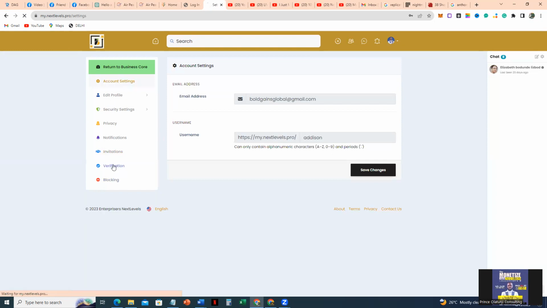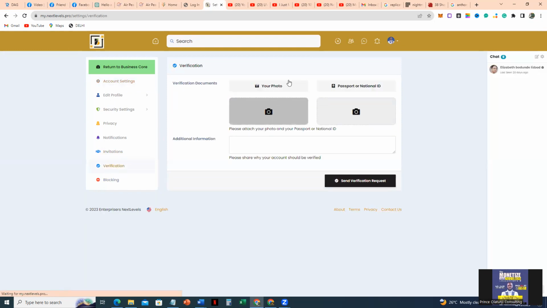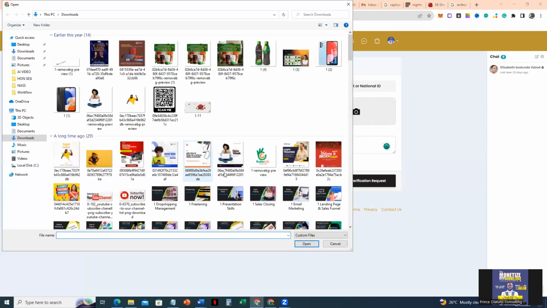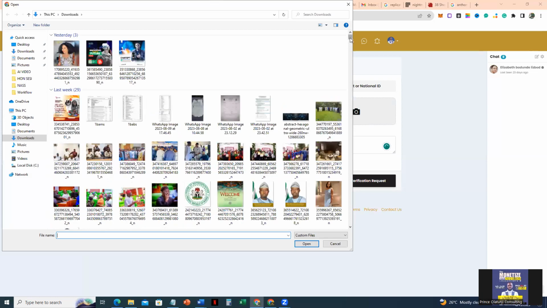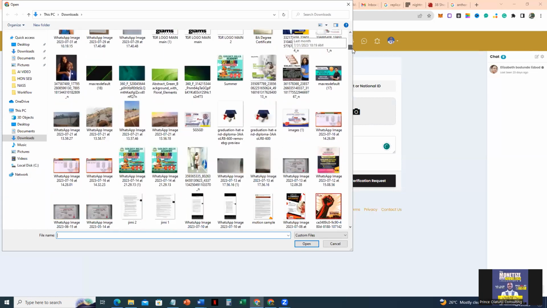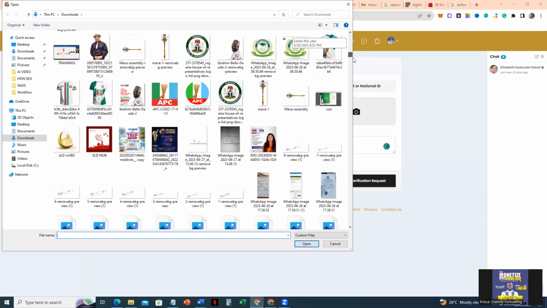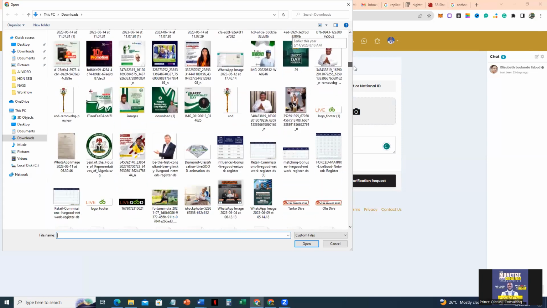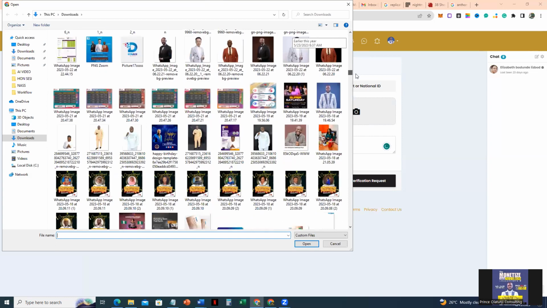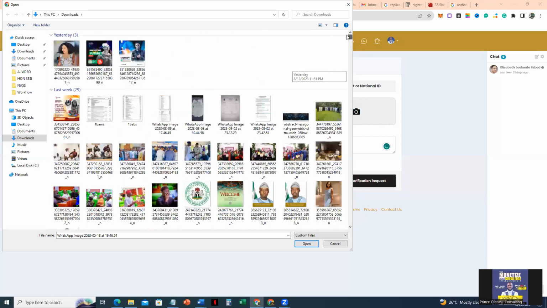Now, the next one is verification. Some of us have not verified our account. What you need to do is upload your photo, your passport, and some information. To verify your account, uploading your photo is very key. So you have to upload your photo and also your passport. Let me upload my photo and my passport. Those are the two key things you need to do in this area.